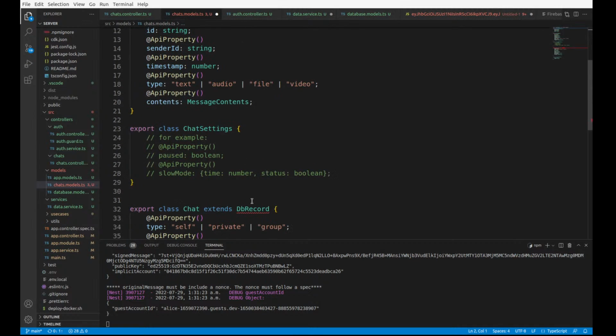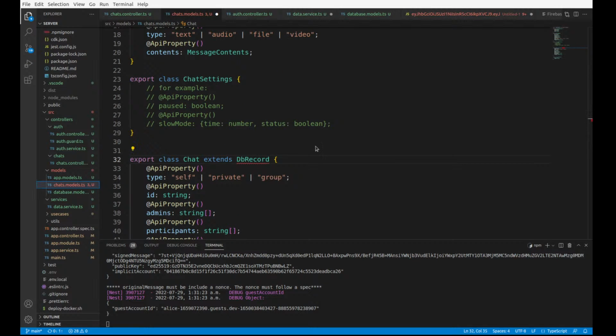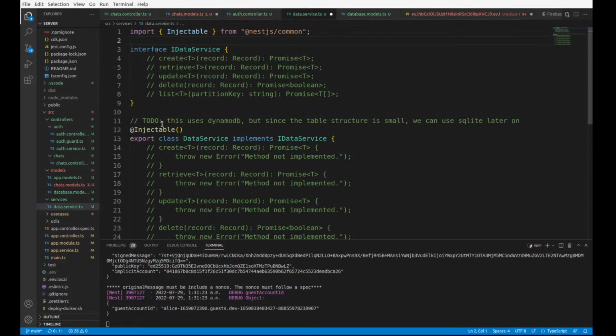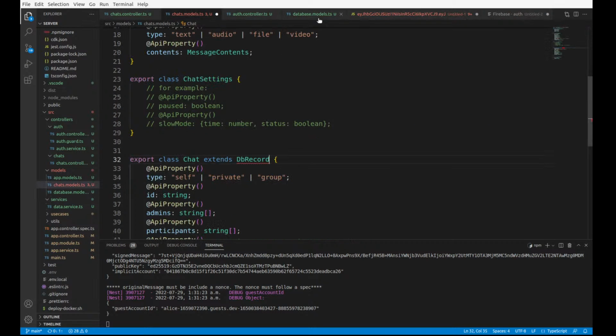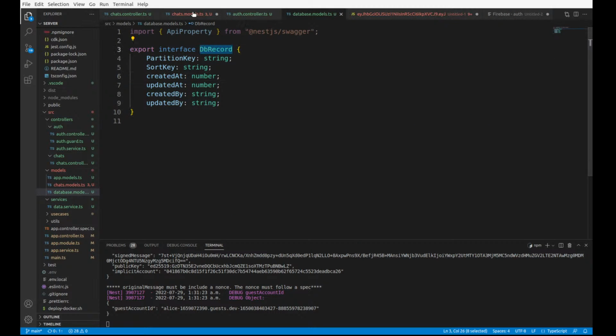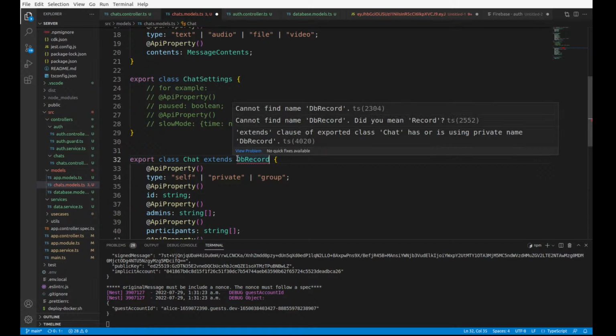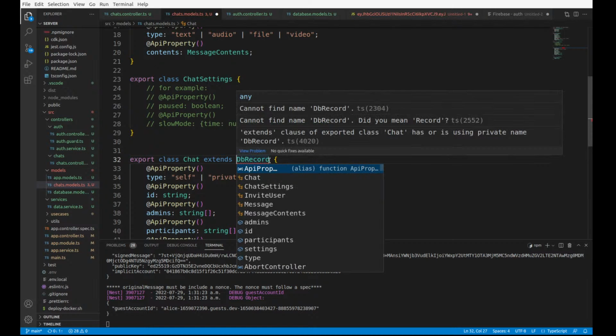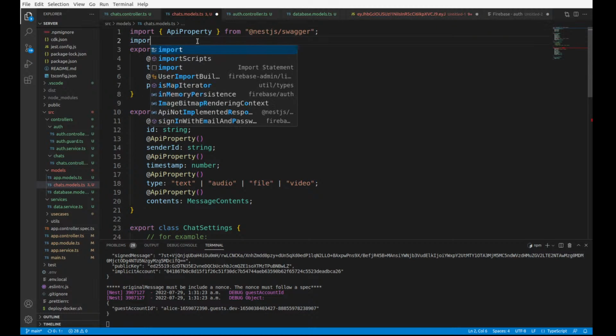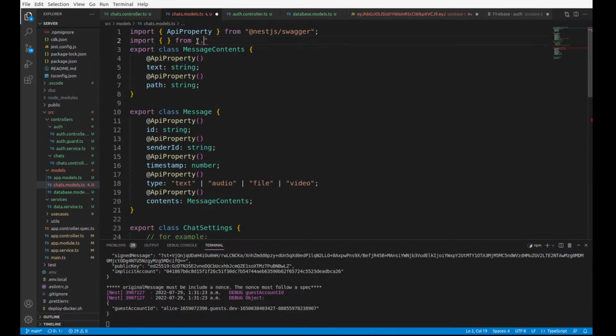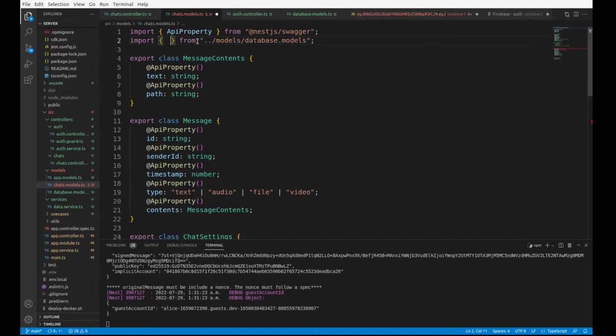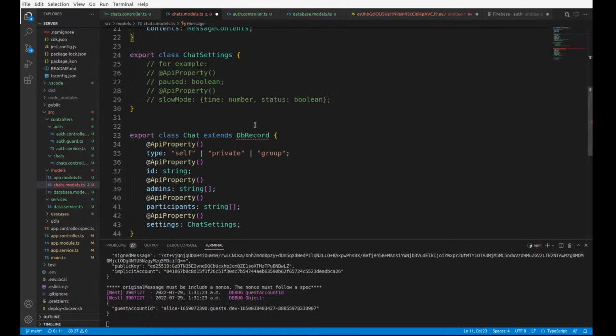Okay, so go ahead and save this, close it. Yeah, it should be. Okay, I'm just going to import it. Models, database models. Okay, super boring so far, but sometimes things can be a little boring.